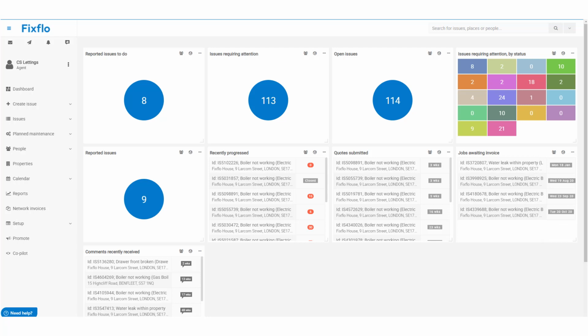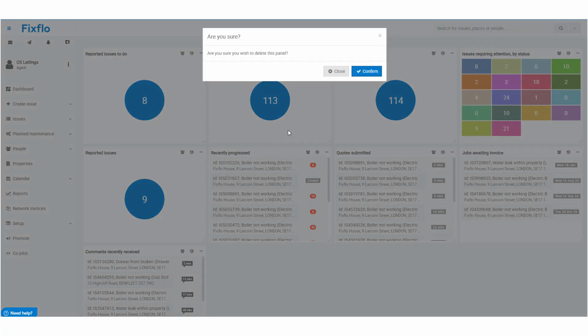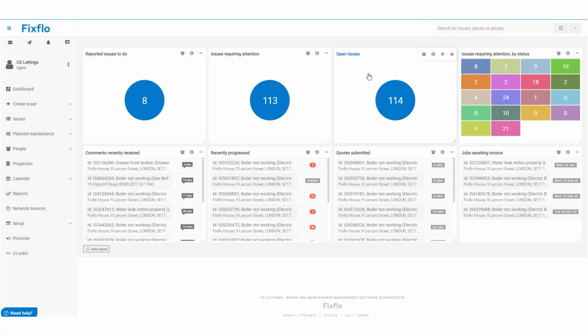If you find that there is a panel which is not useful and you would like to remove it from your dashboard, then you can easily do this by hovering over the panel, clicking on the cog and selecting Delete. An Are You Sure box will appear, and by clicking Confirm, the panel will be removed.